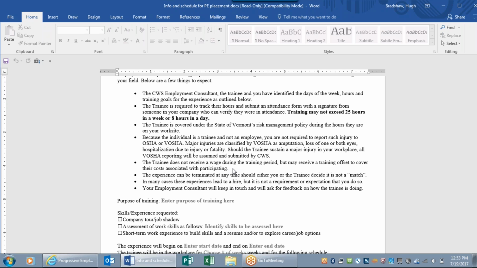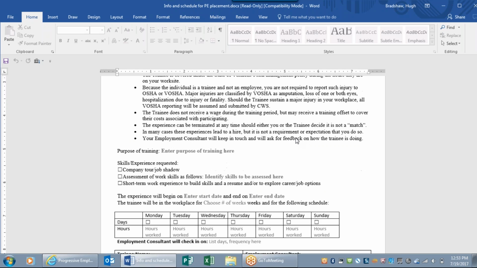Again, the trainee is not receiving a wage, so we're saying that explicitly here to the employer on this document, that it is not a wage and that it's a training offset, that it can be terminated at any time if it's not a match, that it is not a requirement that a hire is the result of these experiences. Again, we lay that out, and then we do say explicitly that the employment consultant will keep in touch and follow up and see how the trainee is doing.